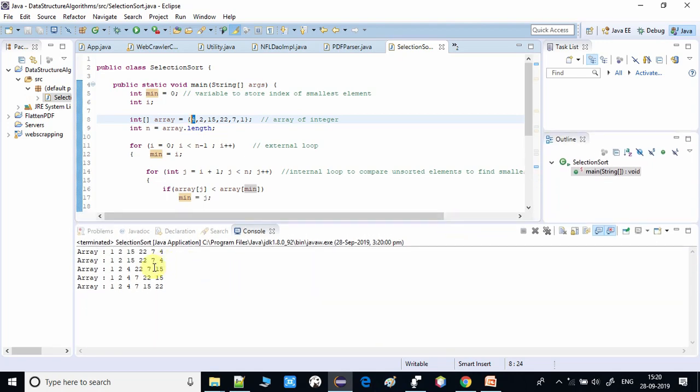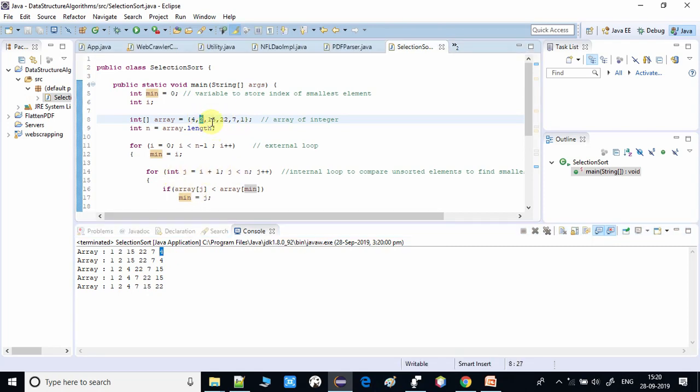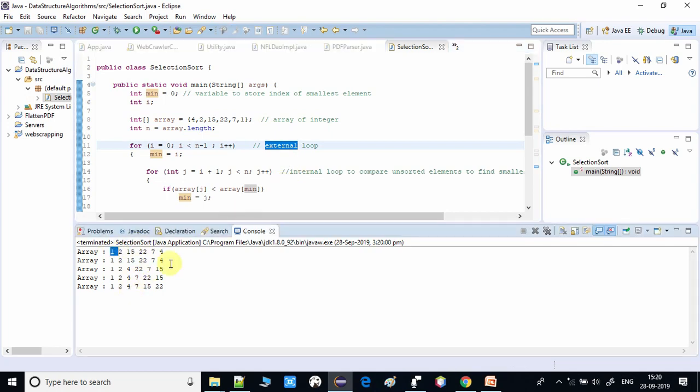And guys, you can see the result. In the first iteration of the external loop, the swapping occurred between 1 and 4. Initially we assumed that 4 is our smallest element, and the internal loop started comparing from 2, then 15, 22, 7 and 1, and finally we found the minimum element at this place. So the swapping occurred between 1 and 4. In the first iteration of the external loop, we get our sorted element.